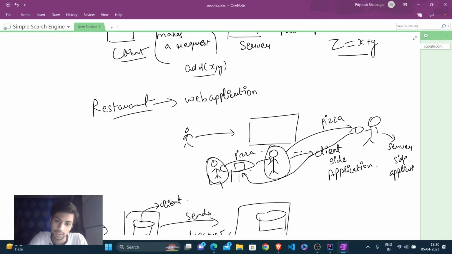A user always interacts with the front end of the application. A user always interacts with the waiter, not with the chef. So that's why the waiter is always a client side application, and the chef is portrayed as a server side application.